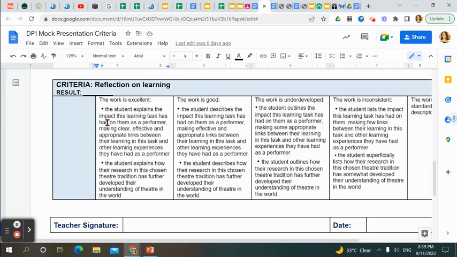In the last criterion, we're doing a reflection. The reflection is very important. It says the student explains the impact that this task has had on them as a performer and that there are clear and effective appropriate links between this research presentation and other experiences that you've had in theatre. So you could compare what you've learned here to Brecht, to realism, to different theatre experiences or drama experiences that you've already had, and you need to explain how it's further developed your understanding of theatre as a whole.